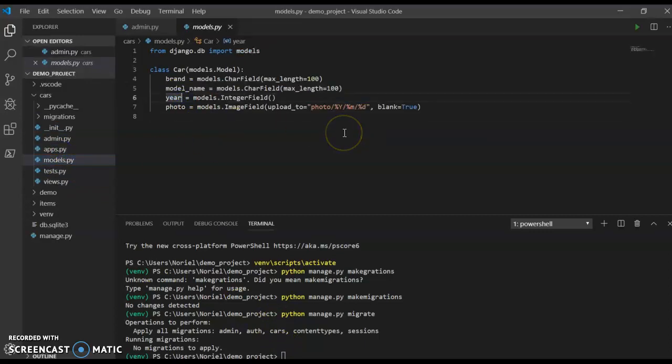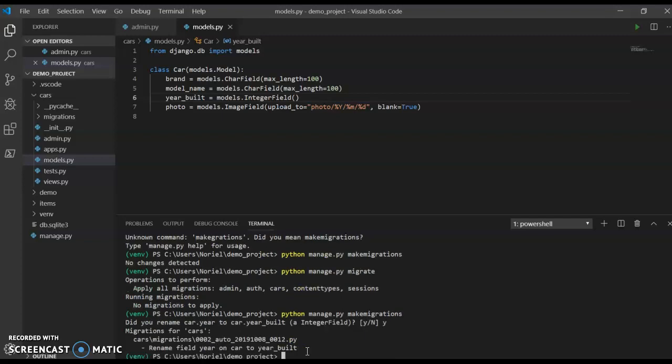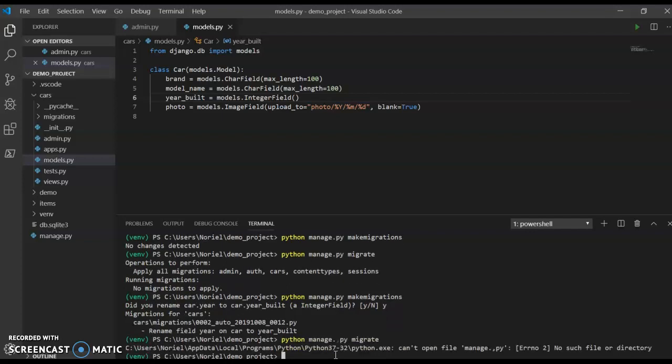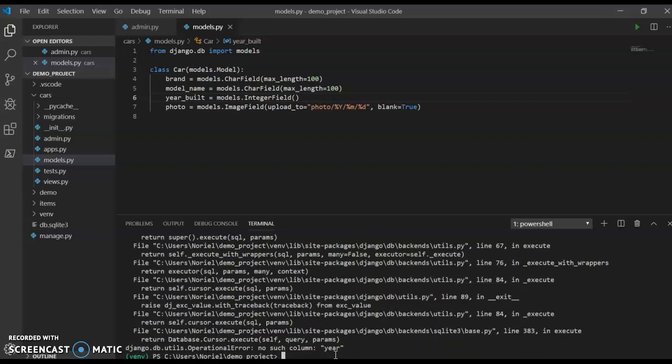Okay, maybe we should change this to a different name. Let's see. Yes, and then we should run the migration again in order to implement that migration. No such column here. What's going on in here?